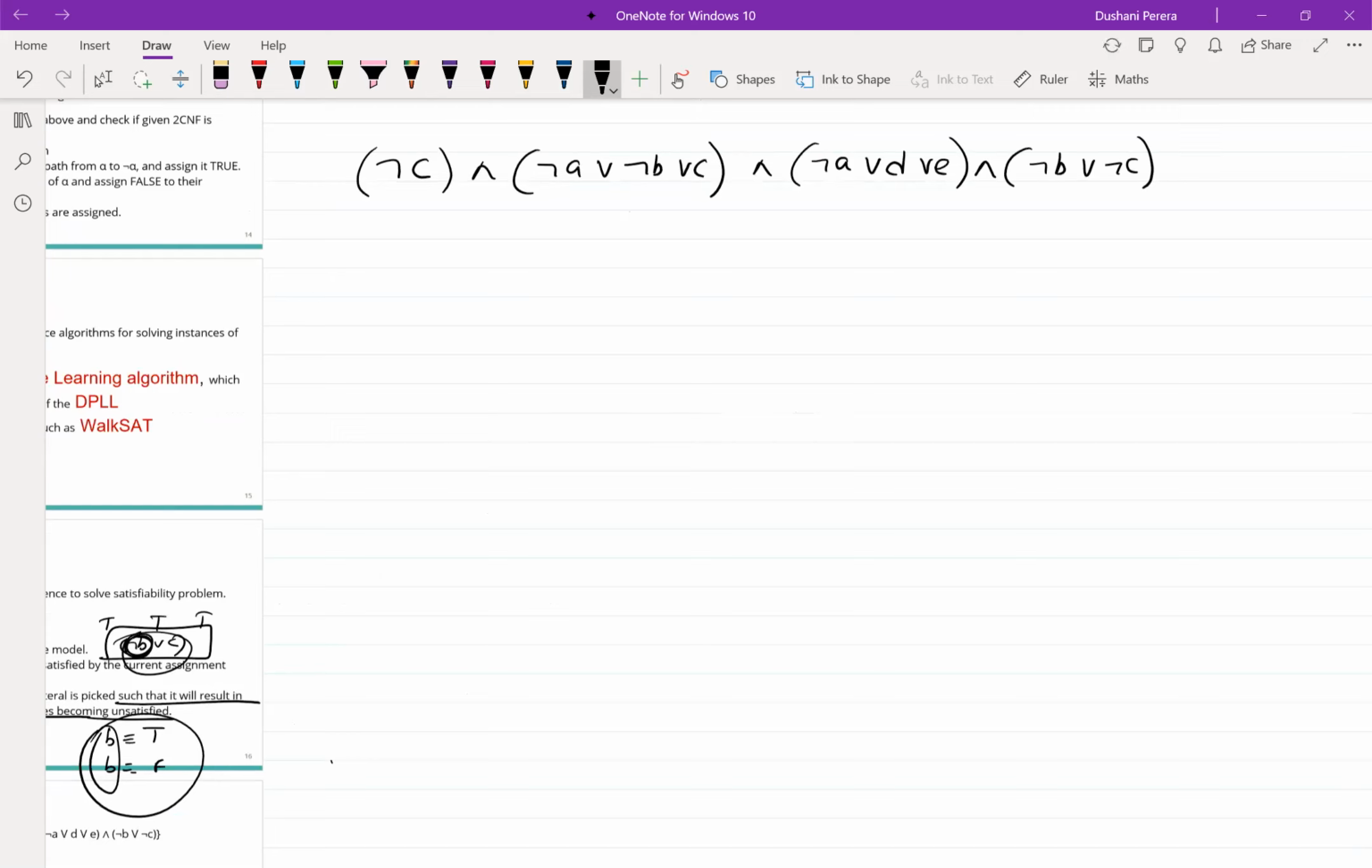So this is in CNF. Okay, then your first part is you check if this is in the CNF format. Then you pick your literals and assign true to all of them.